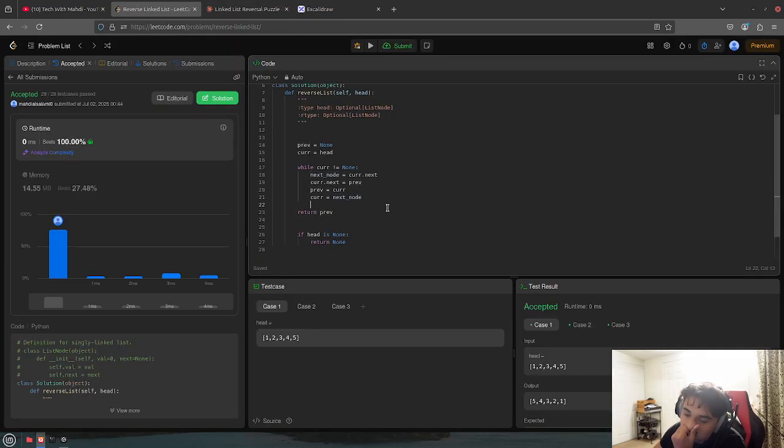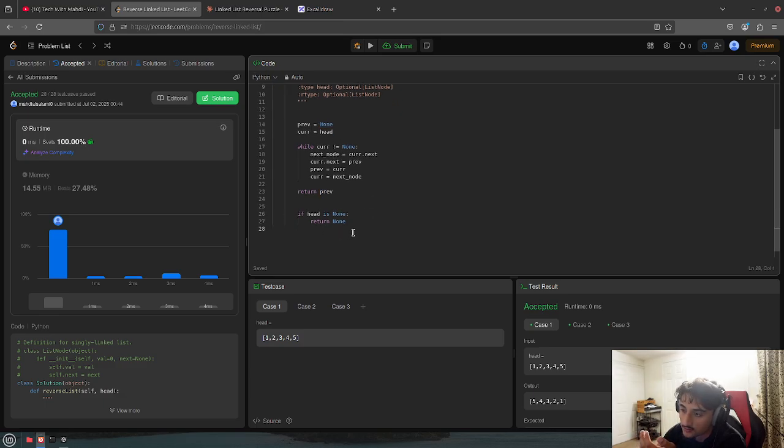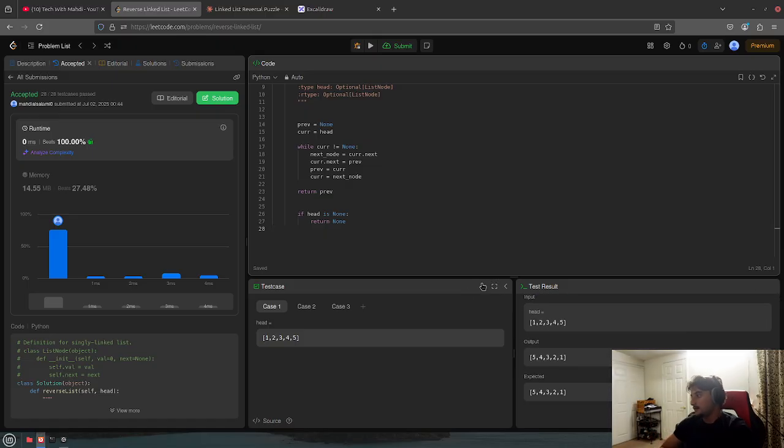So what's that? So the way it works is that the next node is the current dot next, and we set the current dot next to the previous. So we set the current dot next as the previous. Then the previous is going to be pointing to the current, in which the current is the next node. Return previous, which is our new head. If head is none, return none. Ah, damn. I'm starting to get linked list a little bit more. It's kicking in. I just need to start doing more examples.